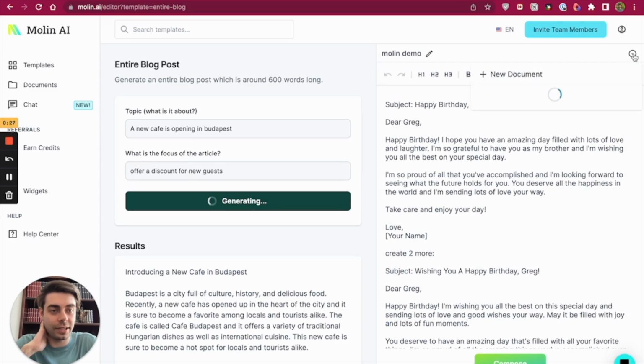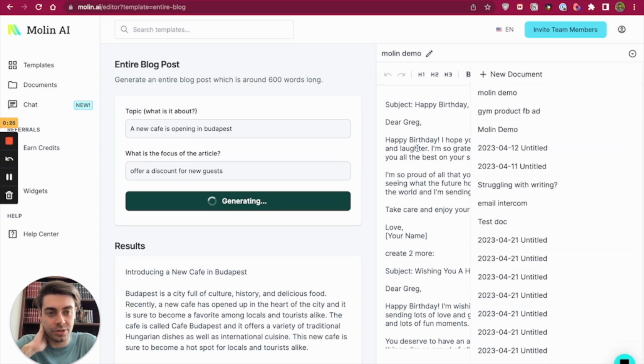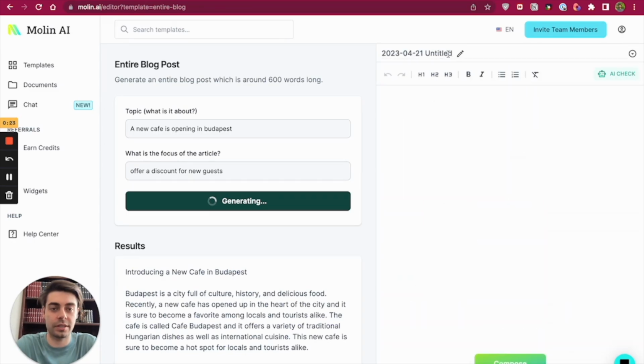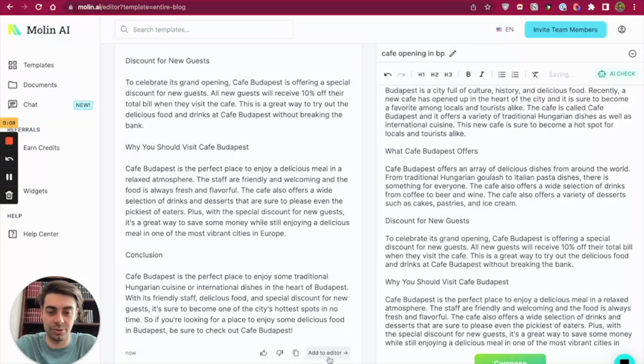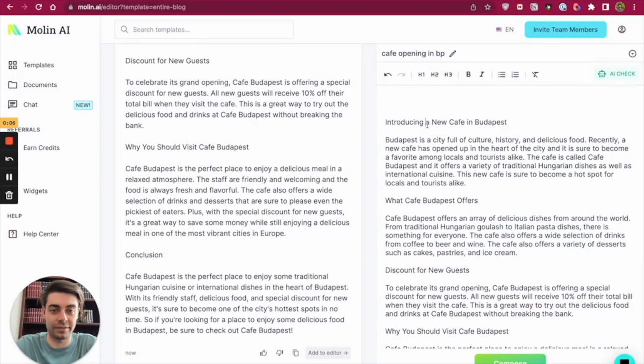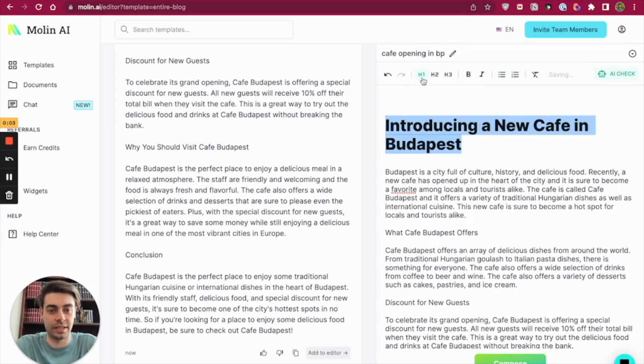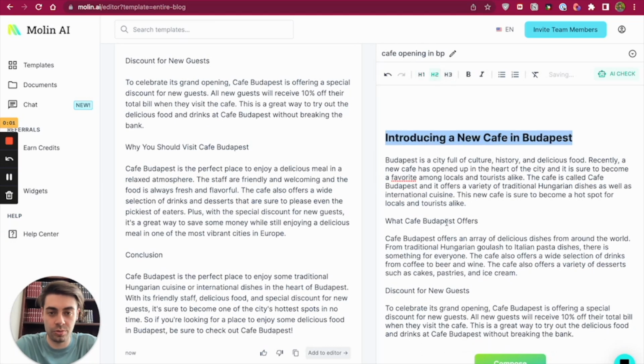And in the meantime, on the left hand side, I can just either edit this one or create a new document and say cafe opening in Budapest. And when Molin is done, it's done already, so I can just add to the editor and edit it myself here. So for example, I want this to be an H2. And yeah, this one as well.